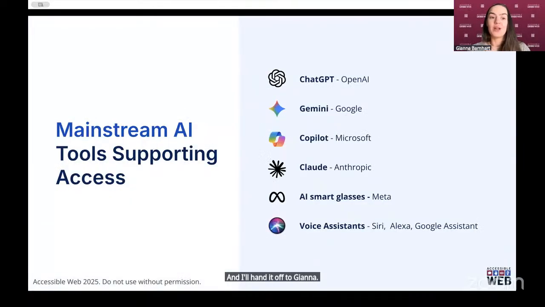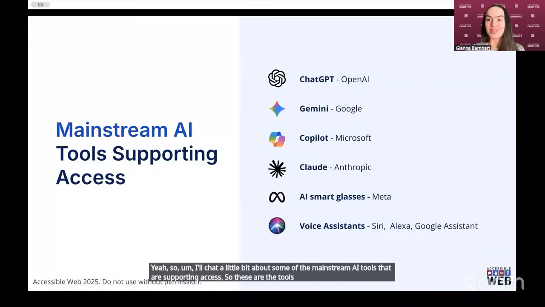Yeah, so I'll chat a little bit about some of the mainstream AI tools that are supporting access. So these are the tools that you are most likely to be familiar with, and maybe you even use in your own life or work day.